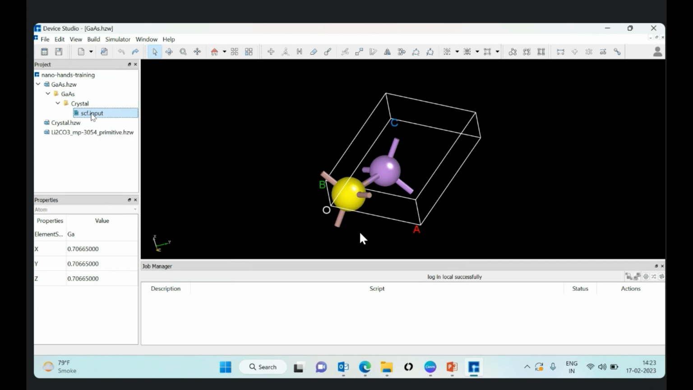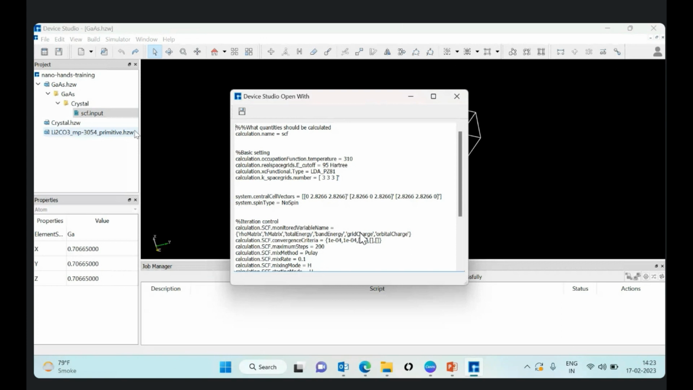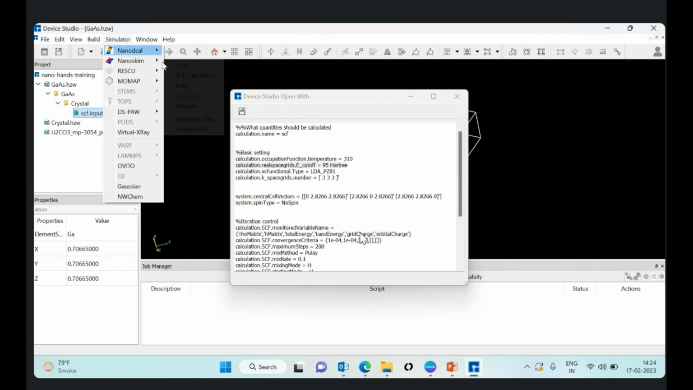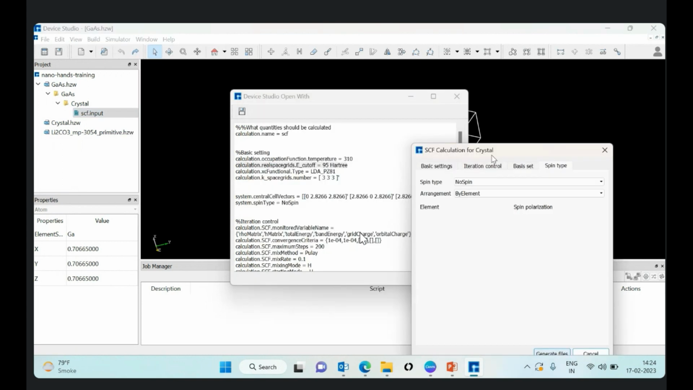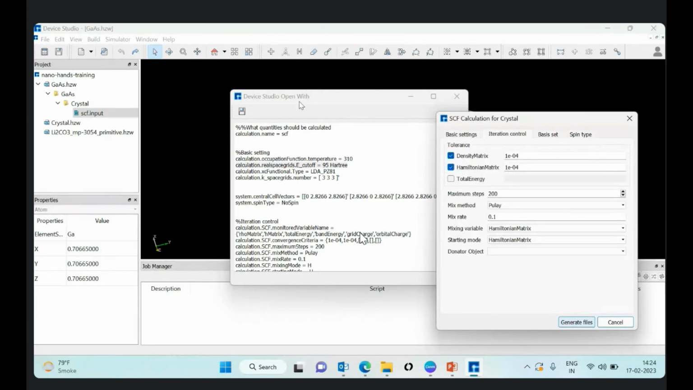If you want to see this input file, you have to right click and click on open with. This is automatically generated. What quantity should be calculated? Calculation name SCF, basic settings, calculation occupation function temperature, real space energy cutoff value. In that SCF script, whatever parameters we have defined from this window are automatically generated in this script window.